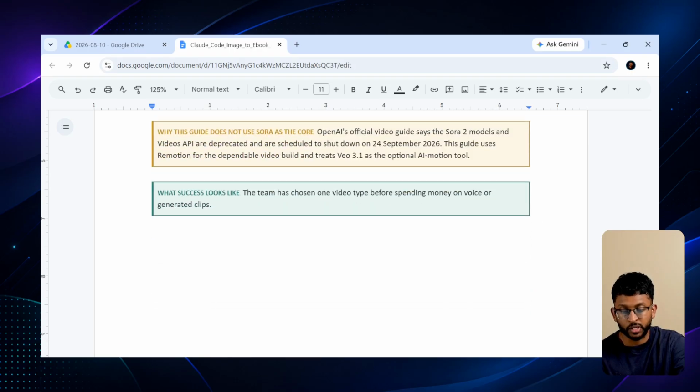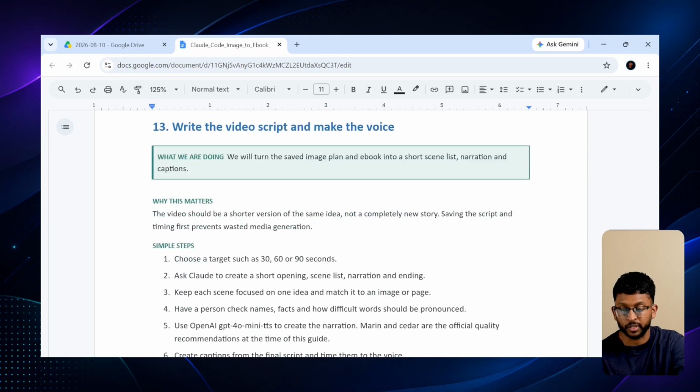So the team has chosen one type of video before spending money on voice or generated clips. Write the video script and make the voice. So what we're doing here is actually bringing life to the video.